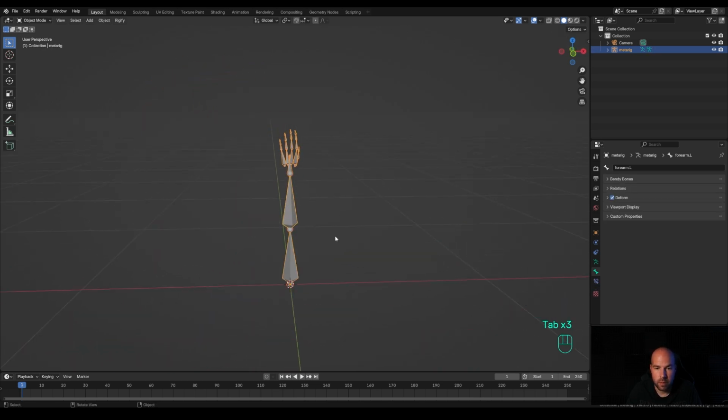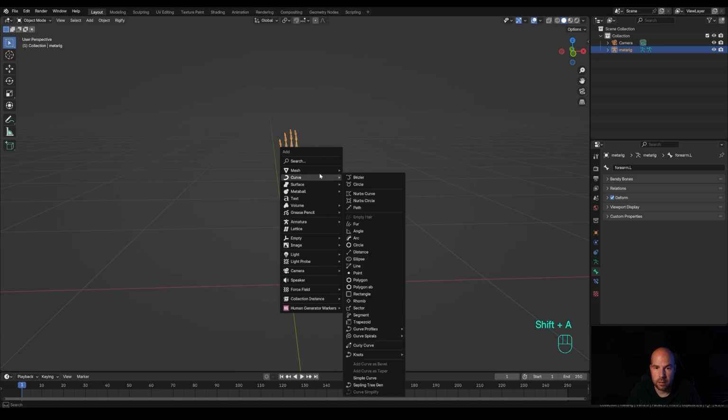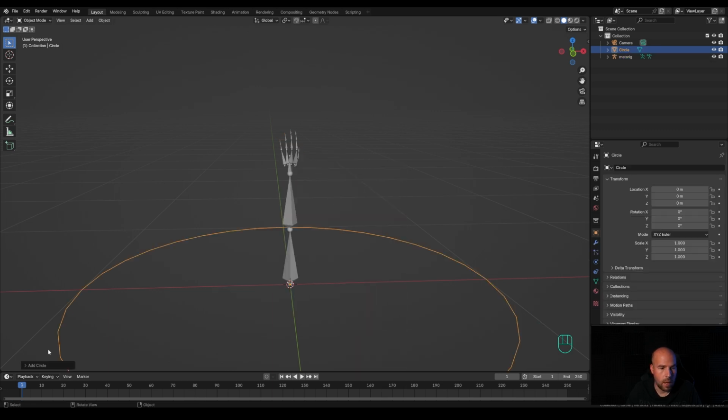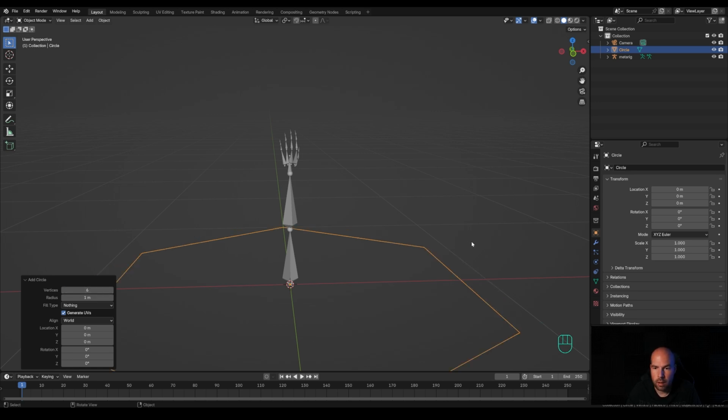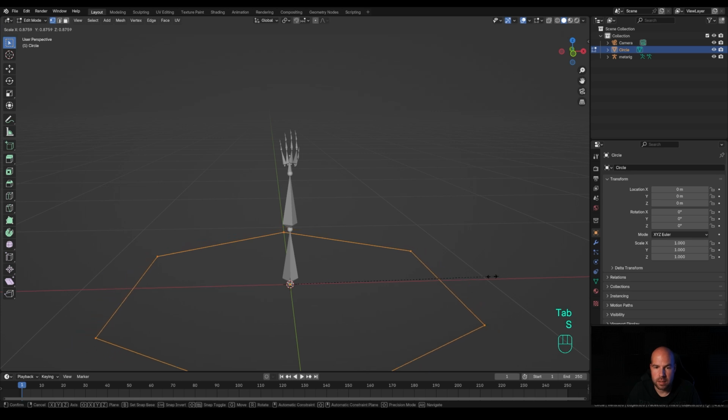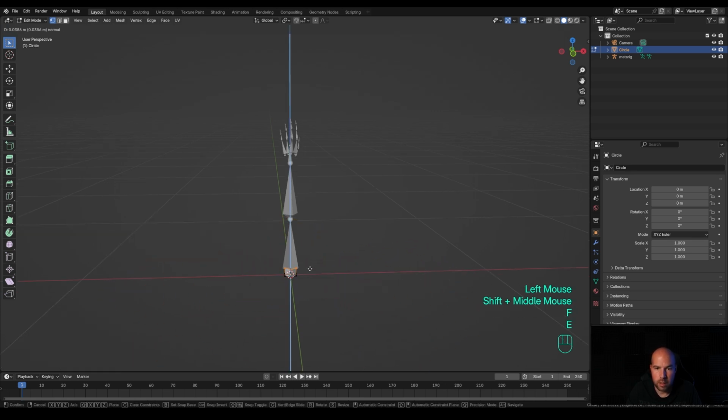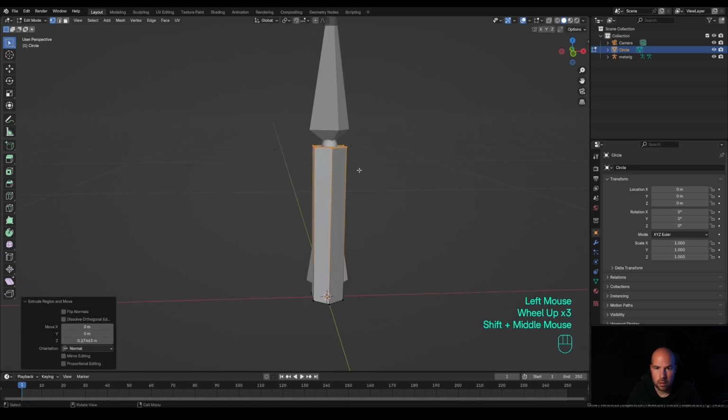So let's tab out. Now let's press Shift A and we'll add mesh and circle. And we don't need so many vertices, so let's modify this and make it like 6. That should be enough. Now tap into the edit mode and press S and scale this down like this. Press F to fill and E to extrude. And we go right up until the joint there, like this.